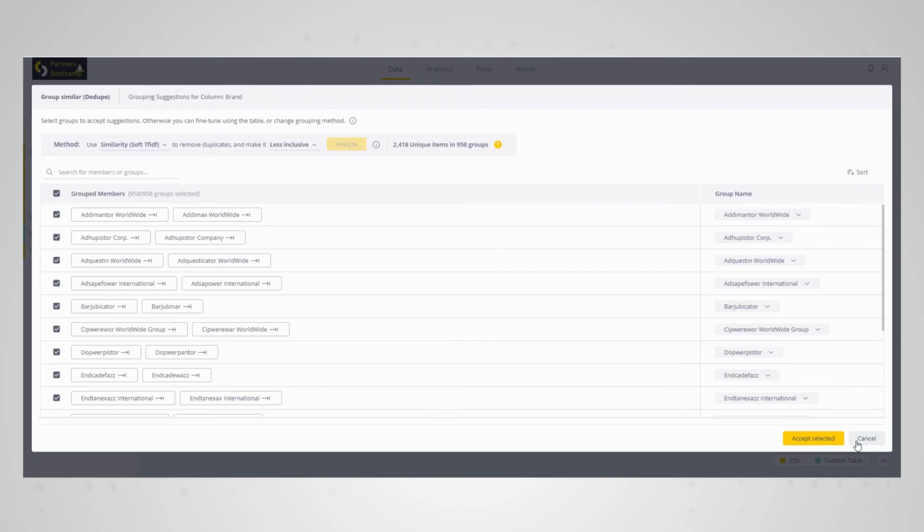The Group Similar window contains a variety of options for modifying groups. We can enter the name of a group or its members to filter the list of members displayed. Click to sort the list of groups by size or alphabetically. Select which members are to be grouped when adding to our custom columns. By default, all groups are selected.